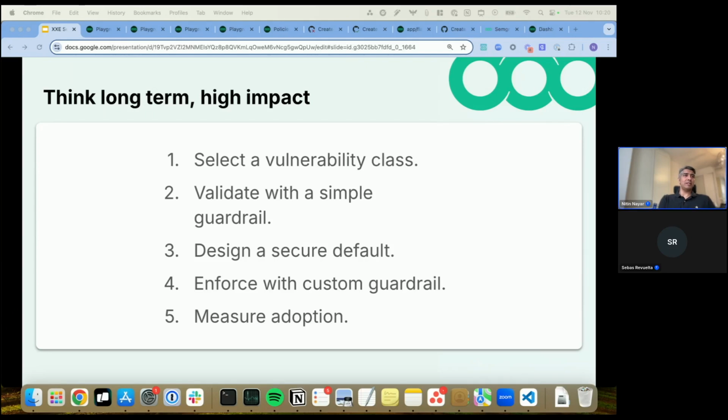Brilliant. Thank you, Sebas. And so once you have identified that vulnerability class, we then validate it by writing a simple guardrails rule. So that's what we're going to do today for the XML injection, just to show how it works. We then talk a little bit about how we can partner with our engineering teams to design a secure default. And then we look at how we enforce those custom guardrails and secure defaults in our PR comments as part of our SDLC, as part of our IDEs, etc. And then last but not least, measure the adoption.